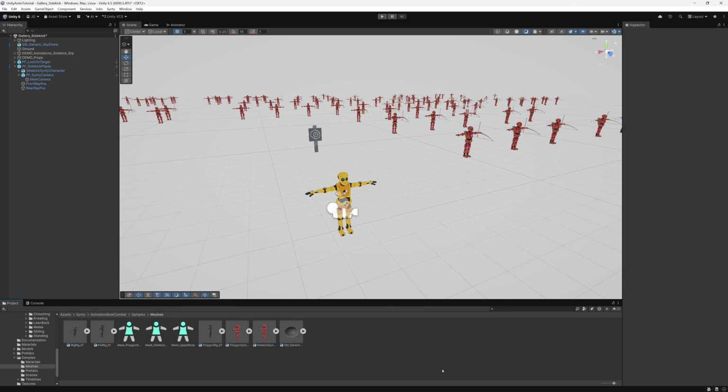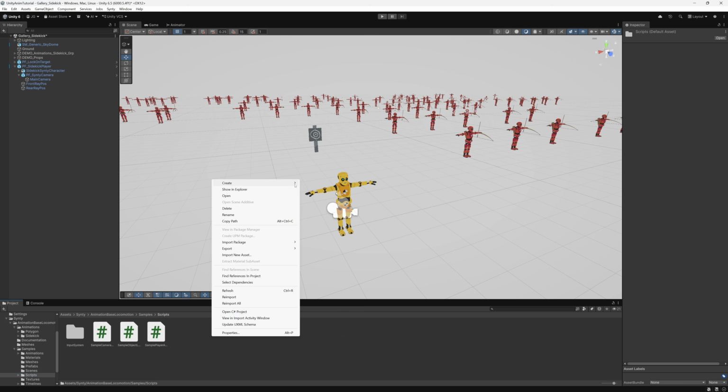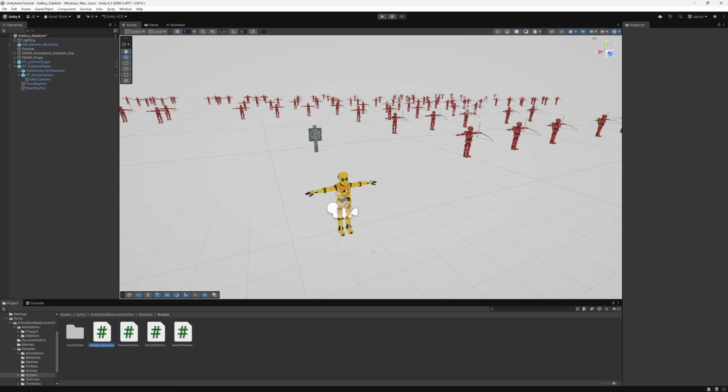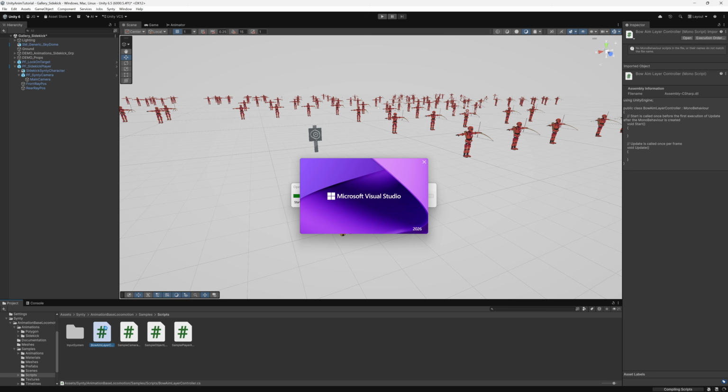To do this, I'm first going to navigate to the existing scripts. They're in the animation base locomotion folder under samples and then scripts. There, I'm going to right click, go to create, then I'm going to go to scripting and create a new mono behavior script. We're going to call this script BowAimLayerController, and the name has to match. Once that's done, we're going to double click our script to open it in our code editor of choice. If you need help setting that up, see the video in the description.